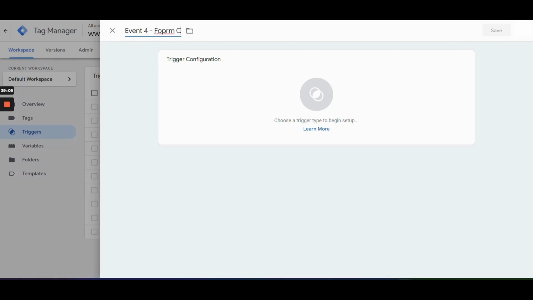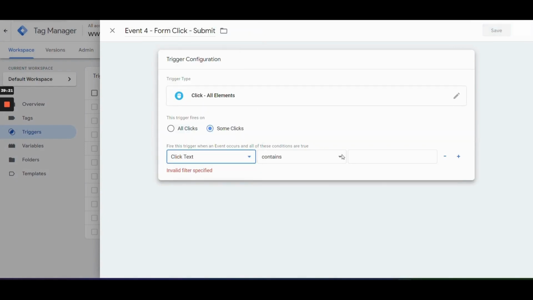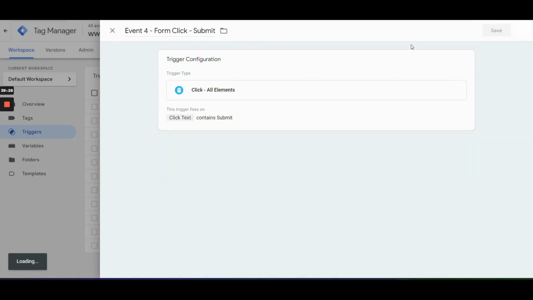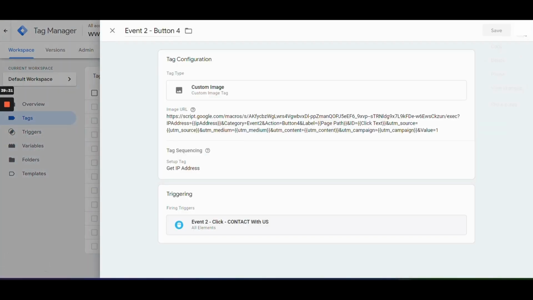And let's go to submit. All elements, some clicks. I want to go to click text again, and I want to do submit. Save. Go to tags. Let's copy this one. Now again, because we've got a lot of dynamic fields in there, like click text is already in there, so we don't need to change that. Just need to change this to event 4, and let's call it submit button.